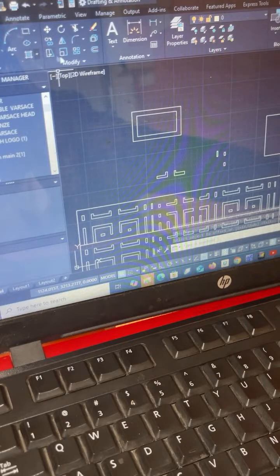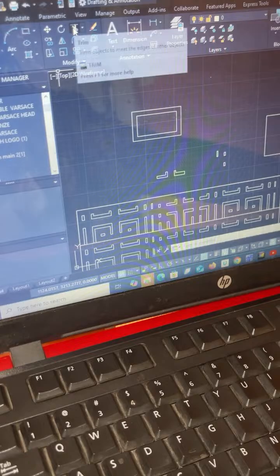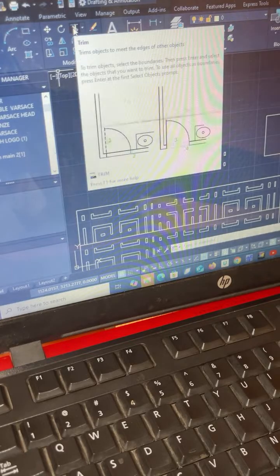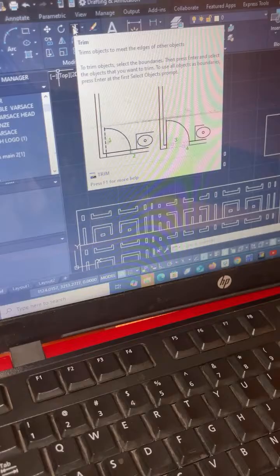So the next tool I'll be showing, which will be the last one for today, is this tool, which is very, very important and is used like all the time.